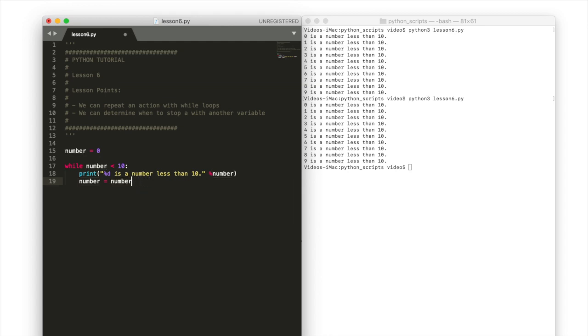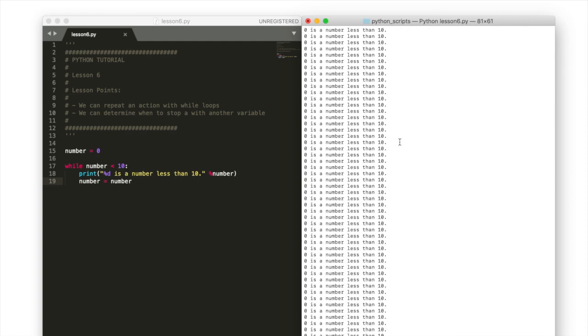Now if we were to do this and then not increment it, we're just assigning it to itself, what we'll get is an infinite loop. So I just want you to see what that looks like, and try to remember not to do it. So remember, with your while loops, you always want to have a clear moment where it's defined where it will stop. Otherwise it'll go on forever. And see, it's not incrementing, so it just prints out "0 is a number less than 10", and it'll do this forever if we let it.